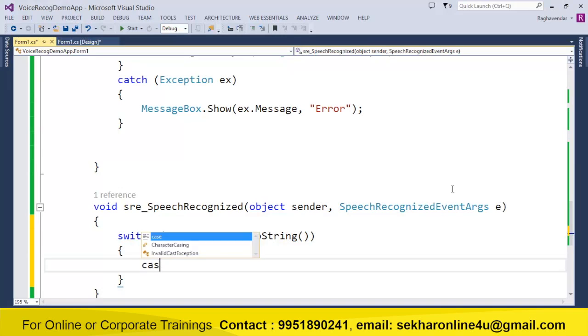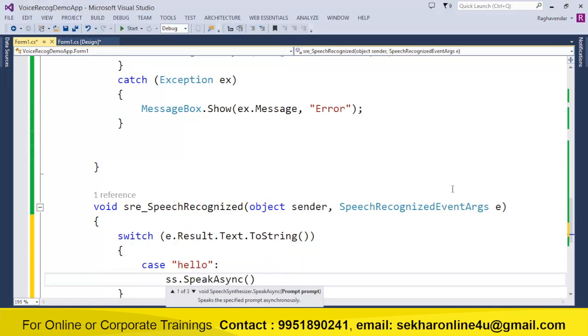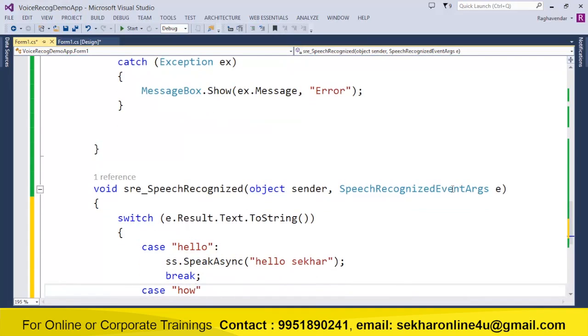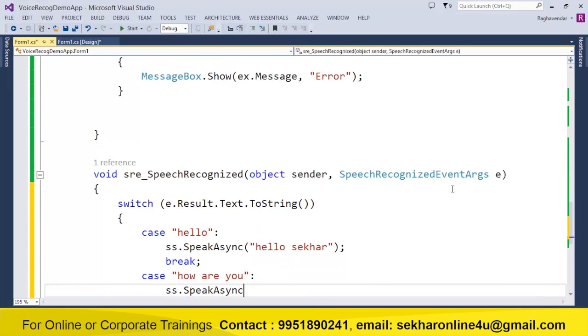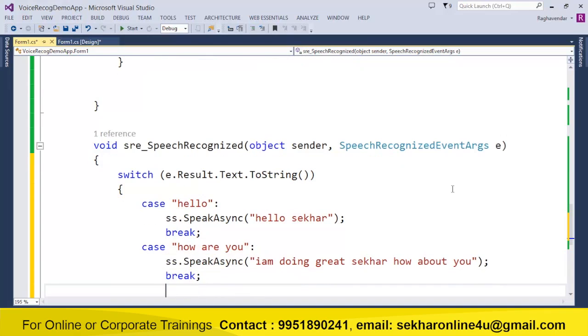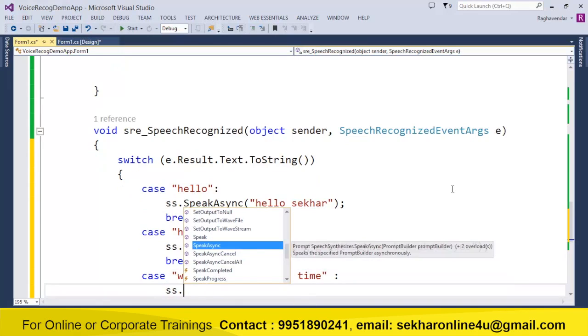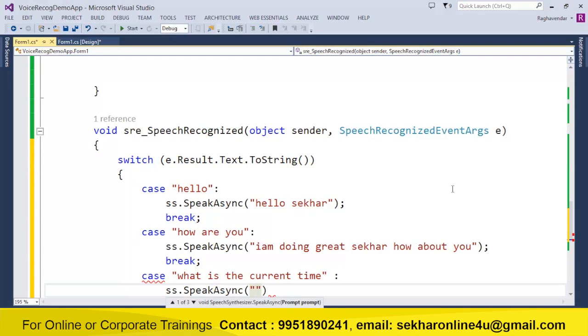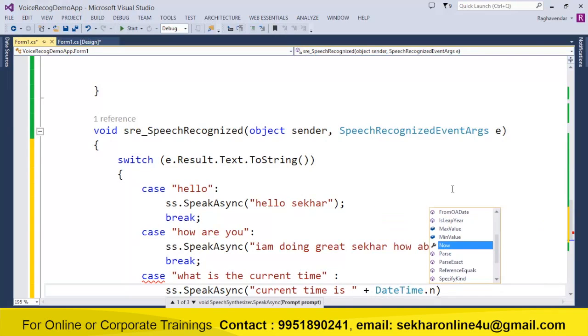Now, in case I say case "hello", I simply say ss.SpeakAsync "hello Shaker". If the case is "how are you", I specify something like "I'm doing great Shaker, how about you?". I provide a case as "what is the current time". I simply say ss.SpeakAsync "current time is" and DateTime.Now.ToLongTimeString.